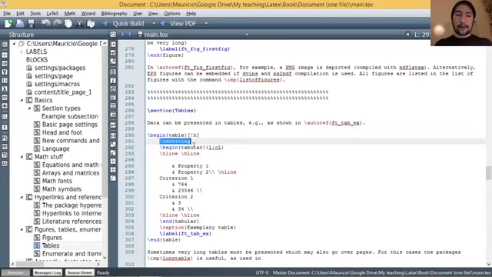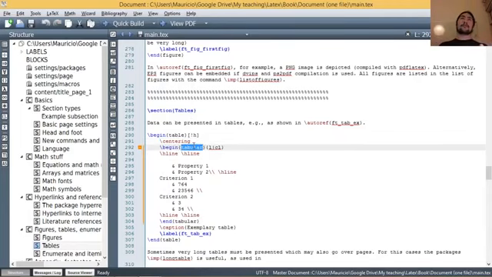And with the environment tabular, you can create an array, which, in contrast to the environment array, doesn't need a mathematical mode. As you can see here, there are no begin equation or dollar signs here. I'm just going to create, so to say, a text array, and the text array is a tabular. Again, for that you also need to define how many columns you're going to use.